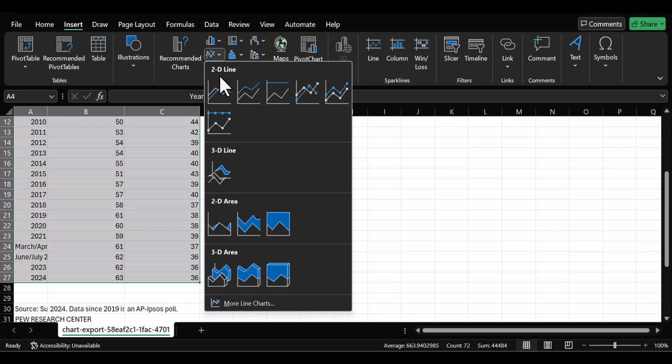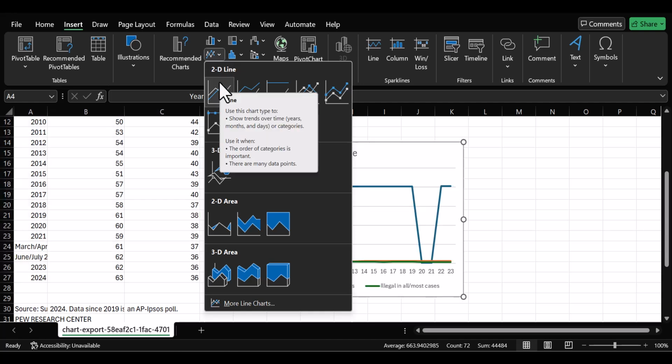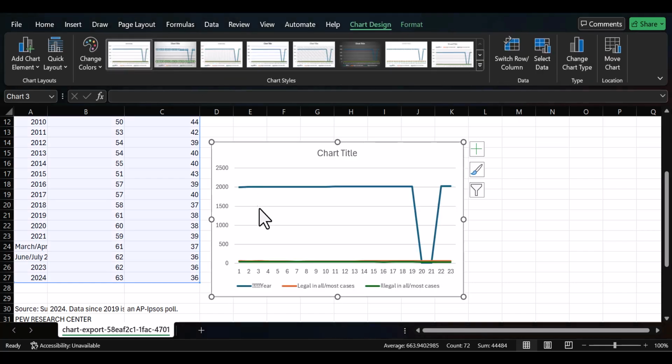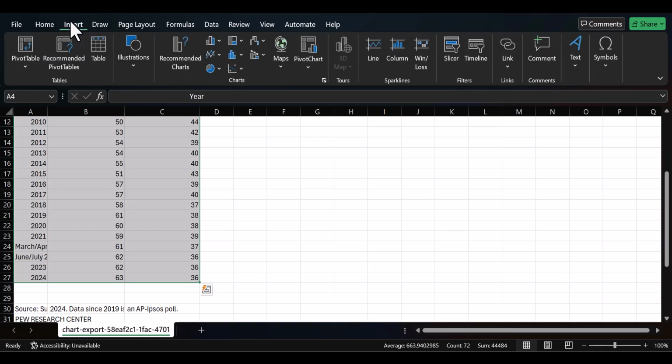If we just go to 2D line like this, we think, okay, great, that's what we want. Oh, but wait, this is really weird looking. It actually treated each of these as a data column, so here's our year, and then here's the illegal in most cases and legal in most cases. That's not what we wanted, right? We wanted our year to be our x-axis tick marks, and then we wanted to plot these values along that. So we're going to delete this one because that's not what we want, and we're going to try again.